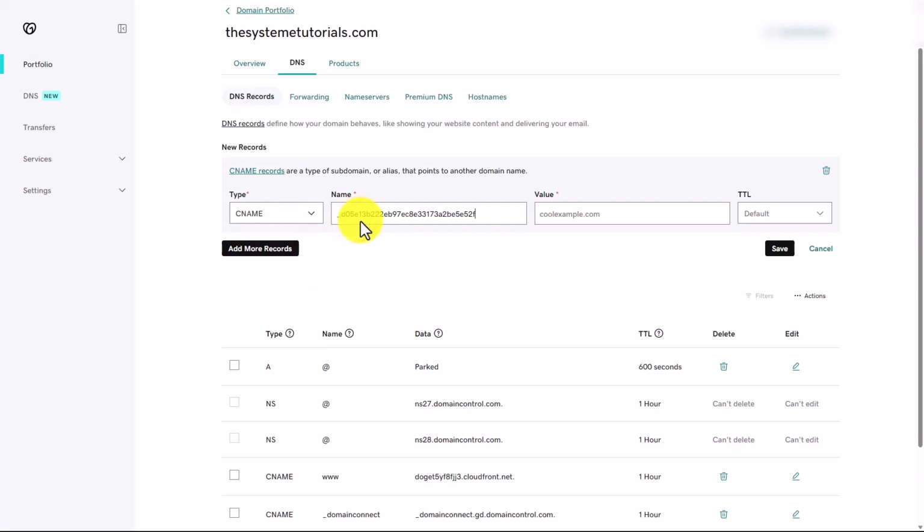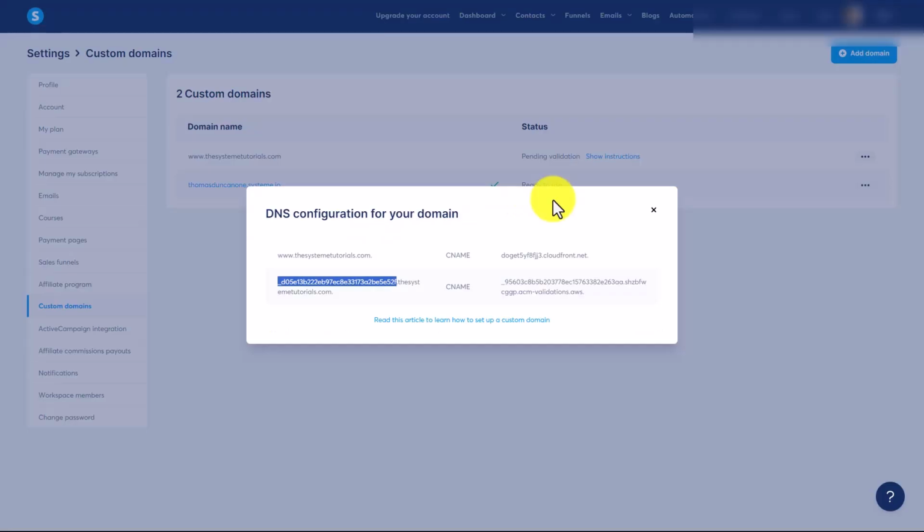We can now add the second record, which is going to be a CNAME record. We're going to put that value here that we copied. We're going to need to go back to Systeme.io to get the second value, and we're going to copy that entire value.